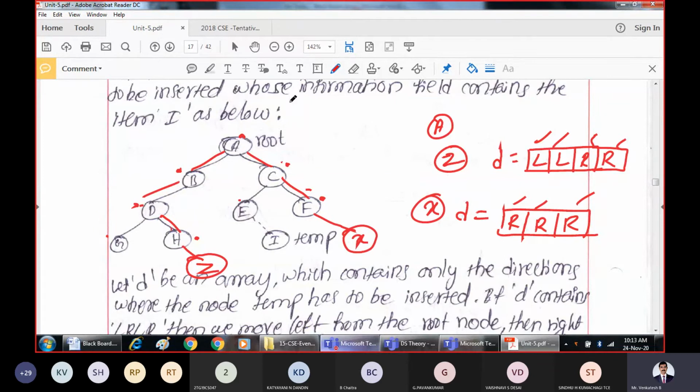Right? Now let us say one more example I'll take. I want to insert something called Y, and directions given are R, R, R. Is it possible for me to insert here? Can I insert node Y here?